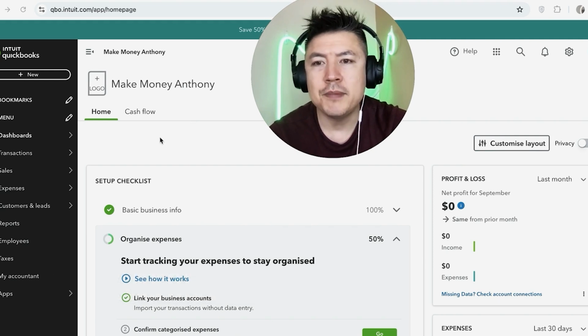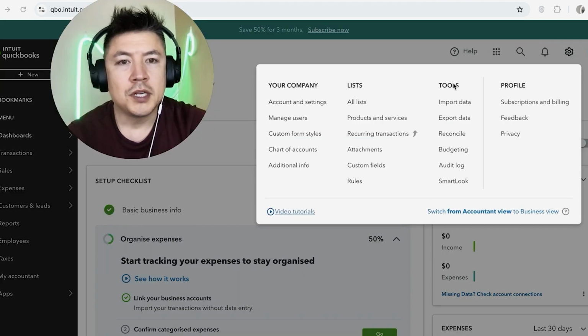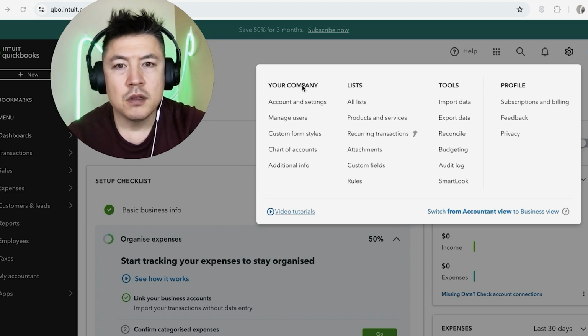But I've already logged into my QuickBooks Online, and this is the home screen. Here on the home screen, if you want your QuickBooks company ID, what you're going to do is click on this gear icon here on the top right. Once you click there, you will see this menu, and you want to look for this column right here, your company. And at the bottom, there's a button here called additional info. Go ahead and click on there.